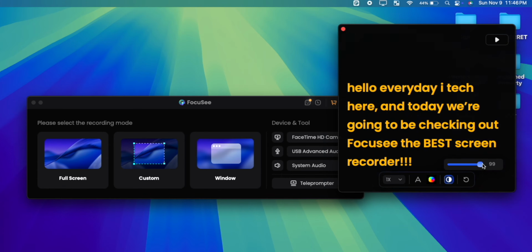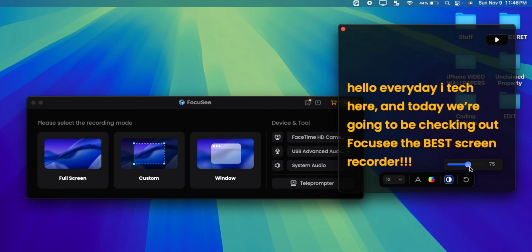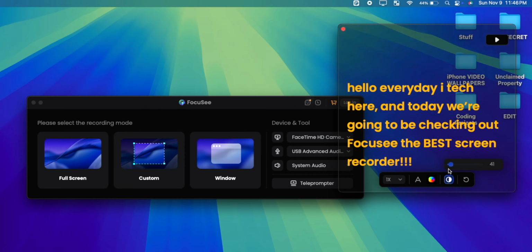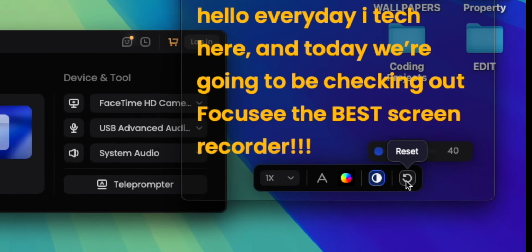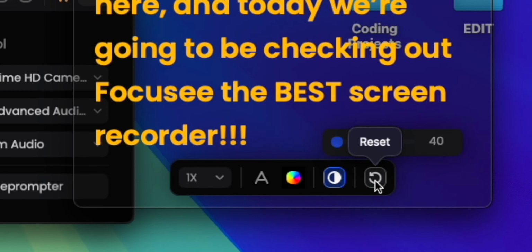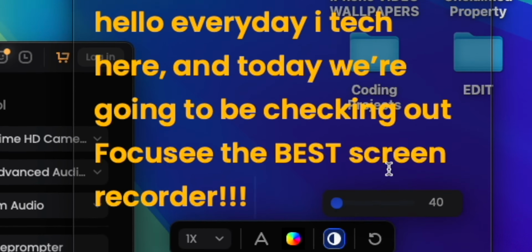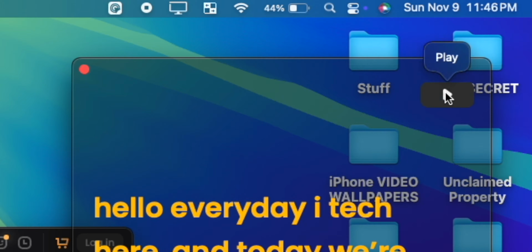And just a disclaimer, this teleprompter will not show in your screen recording as along with any of Focusee's menu items. Those will be invisible and only for you to see. Lastly, we have this reset button so you can go back to default. And once you are ready, you have a play button at the very top right.